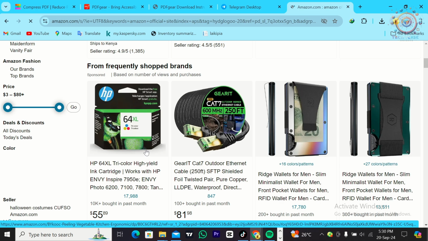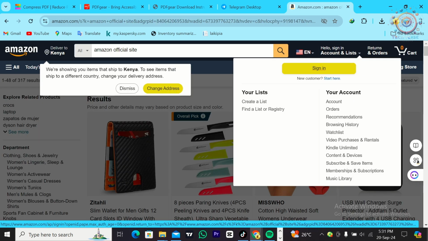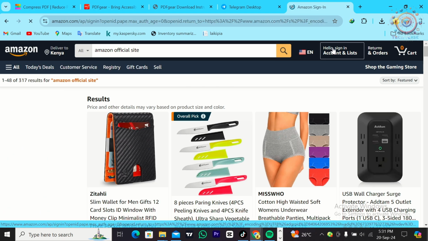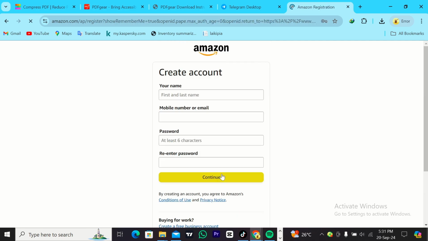And once you're here, if you wanted to log in or create an account, all you have to do is click here. In the case that you're here, you can either decide to sign in using your email or phone number if you have an account with Amazon, or you can just decide to create your Amazon account, which you're going to click on.